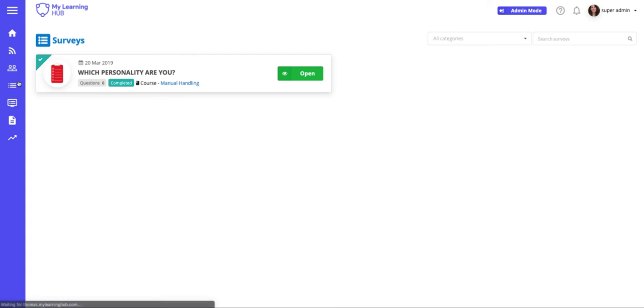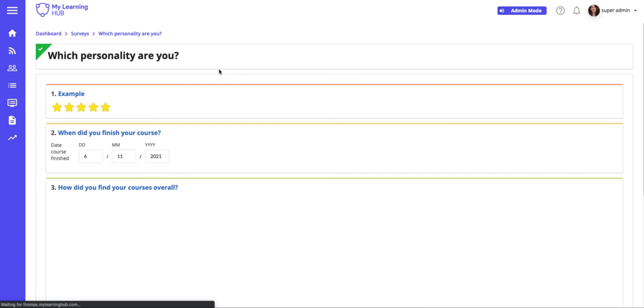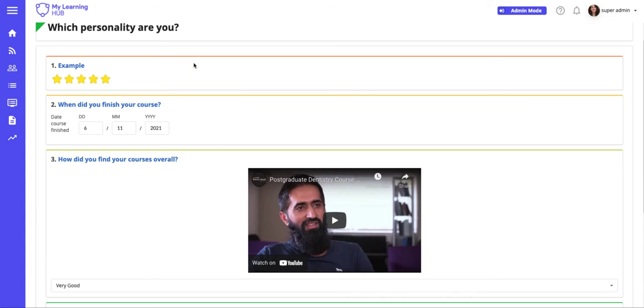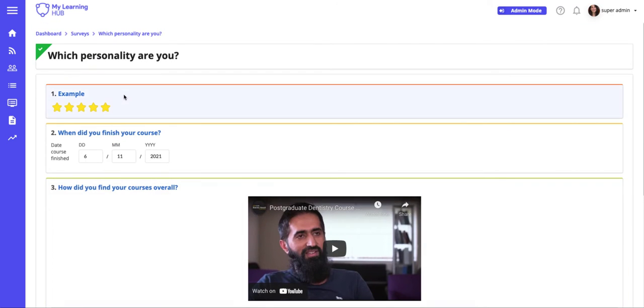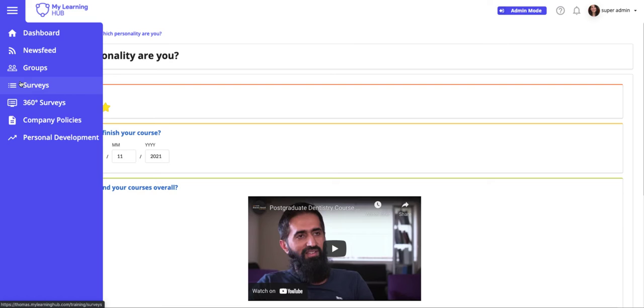You're also able to respond to surveys. So you can have surveys attached to a course, and as a user, you can come in and rank a course, give feedback for the admin to then understand your feeling around the course, your understanding of the course, and of course, if this material is of high value.